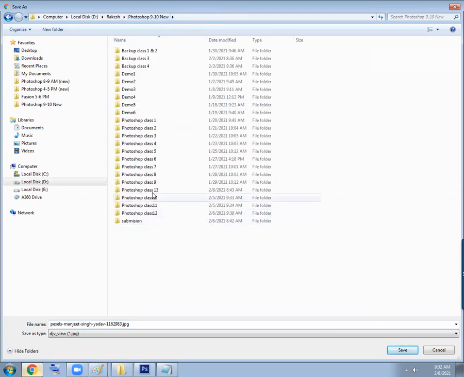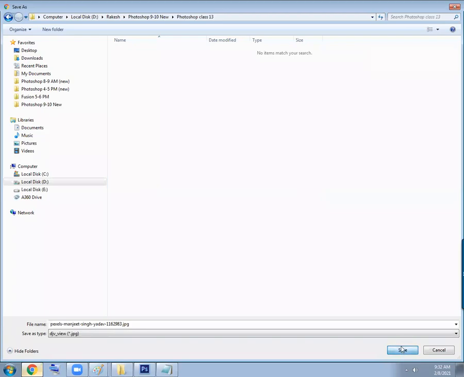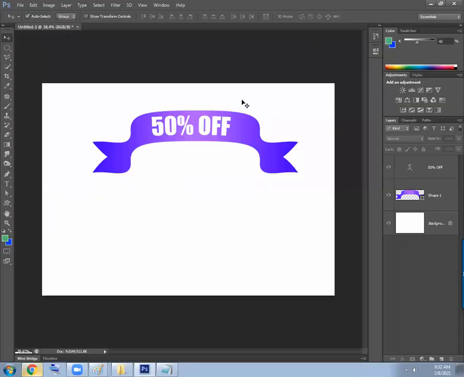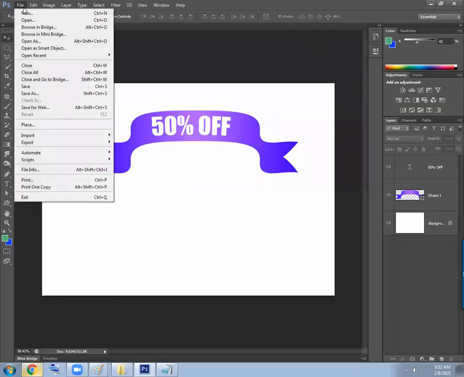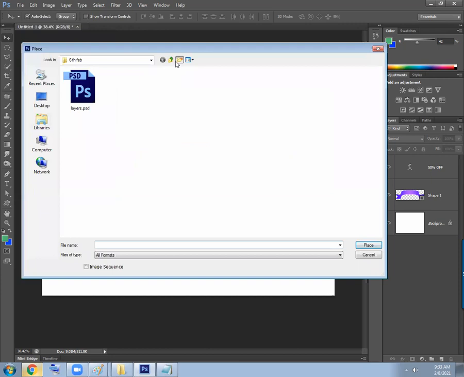Where is our class? 13, right? I want to bring that image here. So what I'm doing, I go to File, Place. There's an option called Place. It means it's like import into the existing image, existing design. Go to File, Place, browse your image.